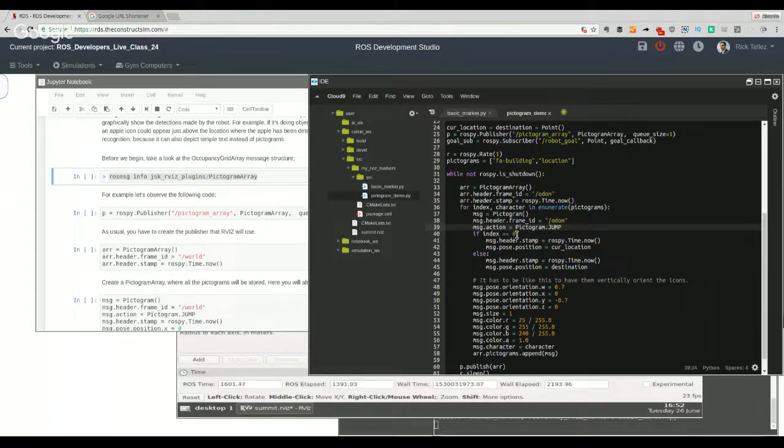Then, if index equals 0, this is just a trick in order to indicate which position we are going to include into the pictogram. So either the current location or the destination, because this loop has two repetitions, one for the current location, another for the destination. So basically what we are going to do is fill the message post position with the current location, or if it is the second case, with the destination.